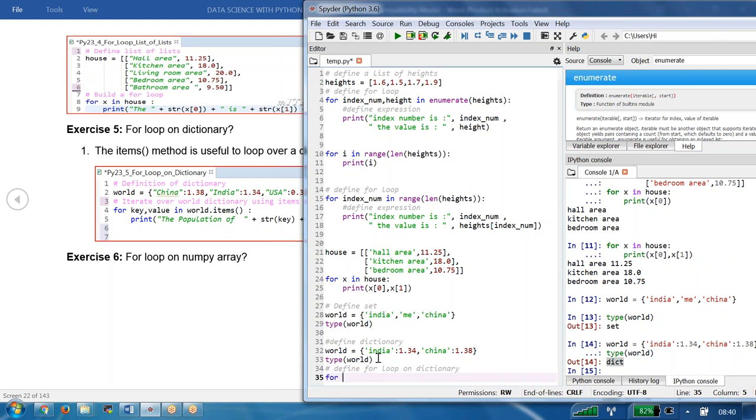Now we are writing here: for any two values, you have to define two variables. One is called key, the second is called value. Then the keyword "in", then world, dot. The moment I write the dot, we can see we have one method. That method is called items.